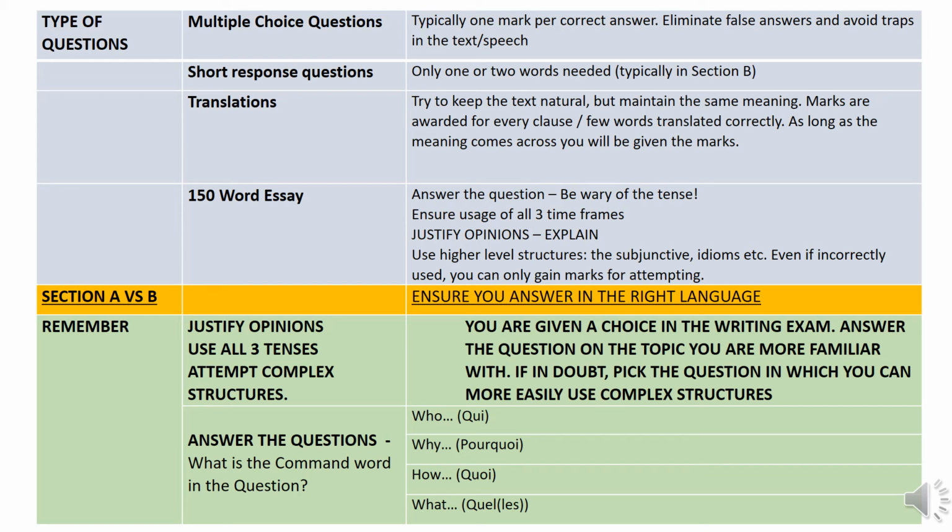And finally, make sure that you answer the question. Ensure that you're answering the correct question. So circle or highlight or understand what the command word in the question is. Is it asking who? Is it asking why? Or how? Or what? Or is asking it in French, for example, qui, pourquoi, quoi, or quel.